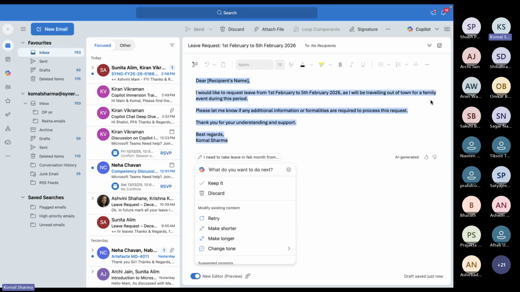So here I have got my email. I would like to request leave from 1st Feb to 5th Feb as I will be traveling out of town for a family event during this period. Let me know if any additional information or formalities are required to process this request. Thank you for understanding. Right? So, this is how your email is prepared with the proper language and all.